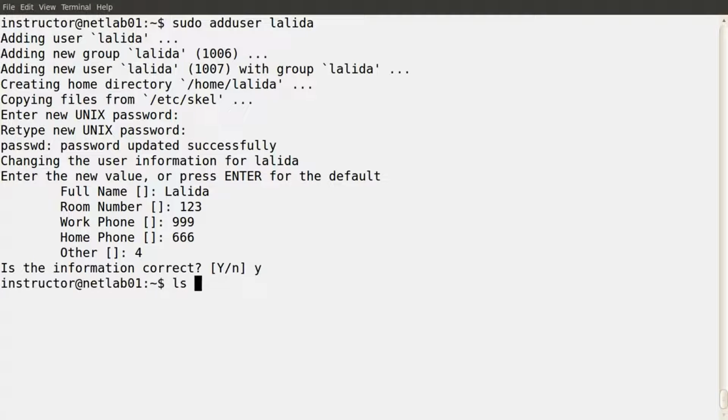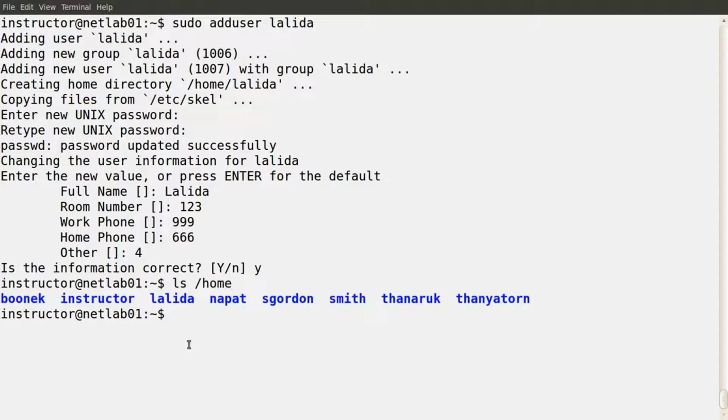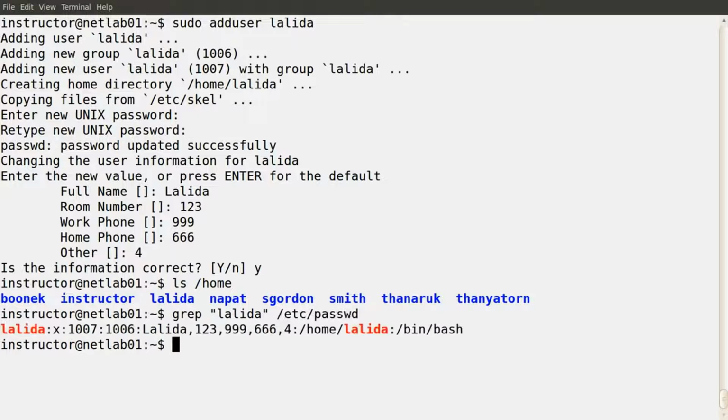Let's check that the home directory is there. Lalita is the directory that's been created for our new user. And let's check for the username in the /etc/passwd file. We see there's now a new entry for Lalita, the user ID, the group ID, that information about the name and those phone numbers, home directory, and by default the bash shell is used. Similar in the password, in the shadow file.